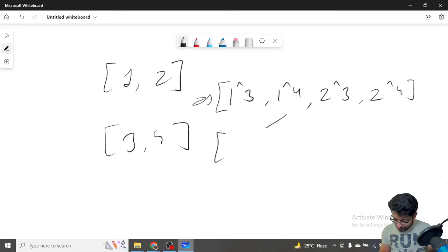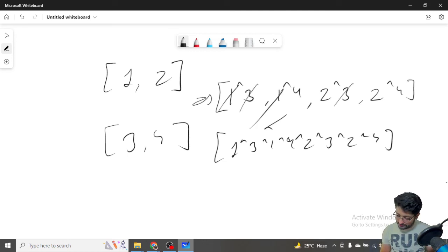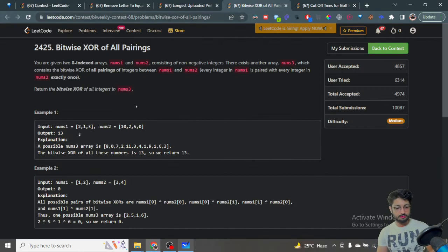Because it's XOR of all of them, it will be like 1 XOR 3 XOR 1 XOR 4, XOR 2 XOR 3 XOR 2 XOR 4. Now what I know by a property of XOR is that if there are two same numbers and I do a XOR of them, they cancel out. If they are in pair, this and this will cancel out. If I just do a XOR of all the numbers, everything will cancel out, so the answer is 0.